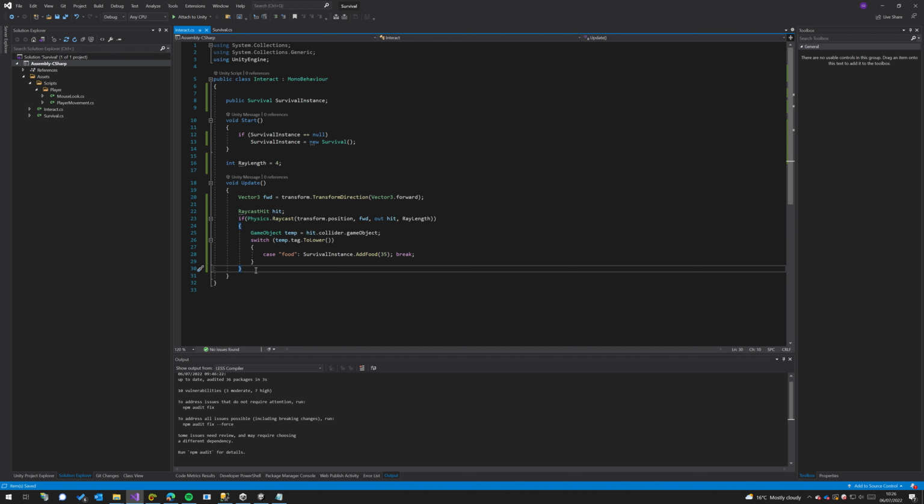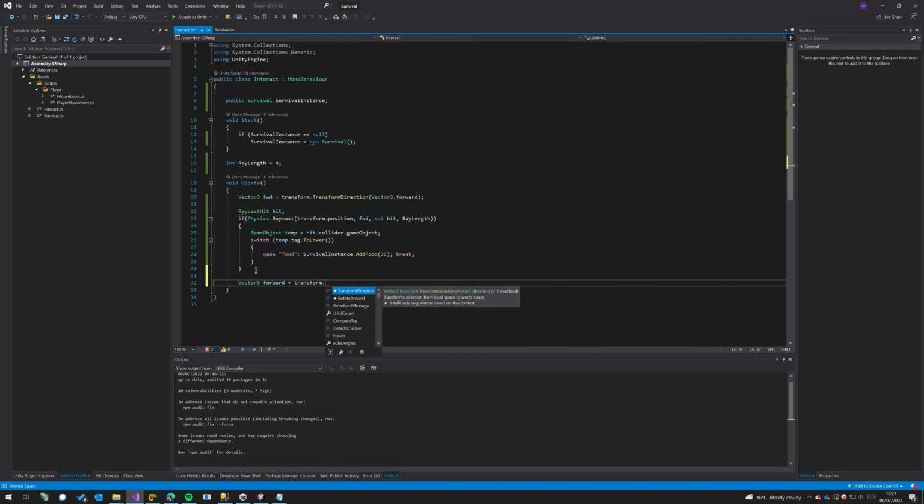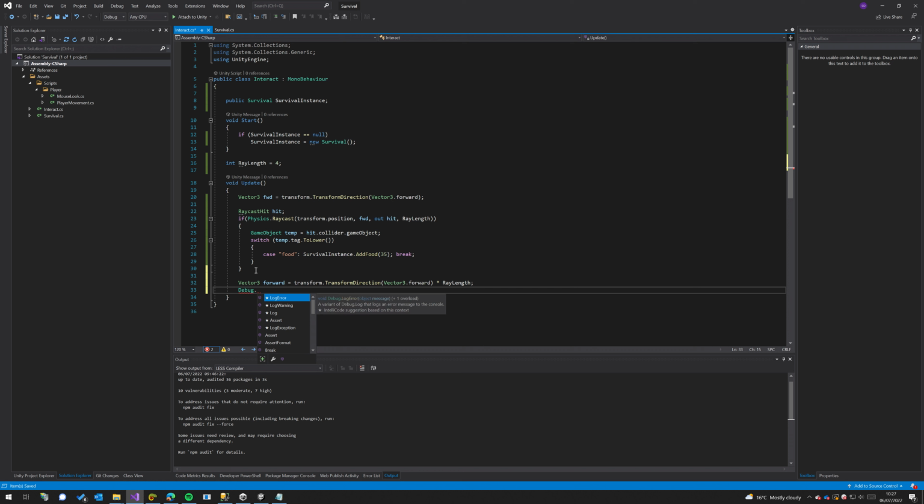We need to actually draw our raycast out. So we will do a Vector3, and we'll call it forward, and it's going to equal transform.TransformDirection, and we'll do Vector3.forward multiplied by rayLength. So now we can start actually drawing, and we will just do a Debug.DrawRay and transform.position, forward, and we'll just give it a color, and Color.green.